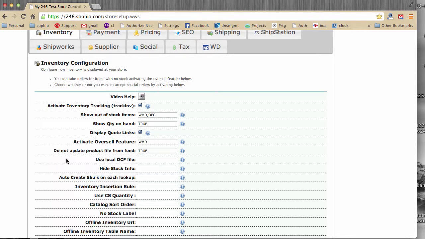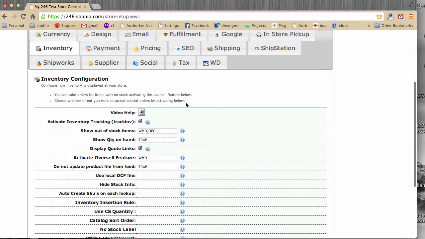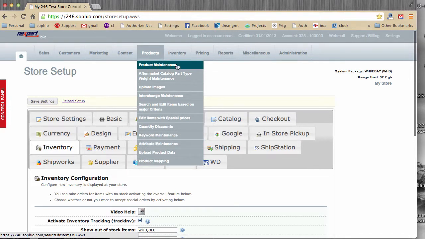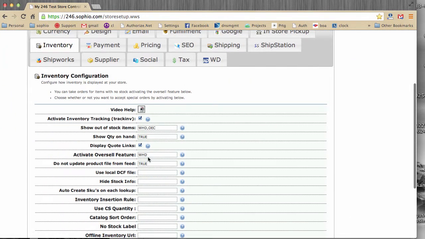Okay, do not update product file from the feed. If we put a true in here, what that's basically telling you, and this is a little bit confusing, is that every single time the system does a stock check or a catalog lookup, the system will insert the results into your product file. We'll talk about product maintenance in a different video. But if you don't want the catalog to populate your product file because you want to manage your product file yourself, the way that you would get that behavior to stop is to put true in this box.